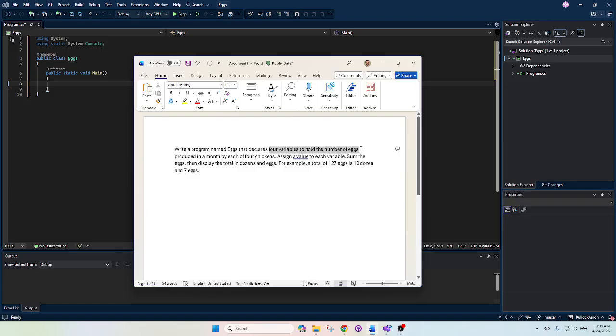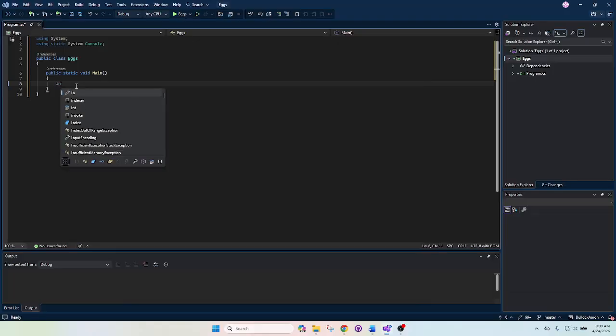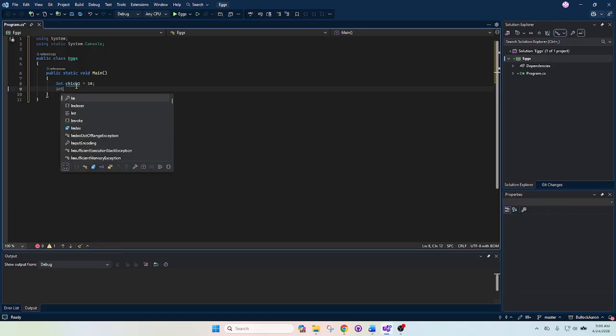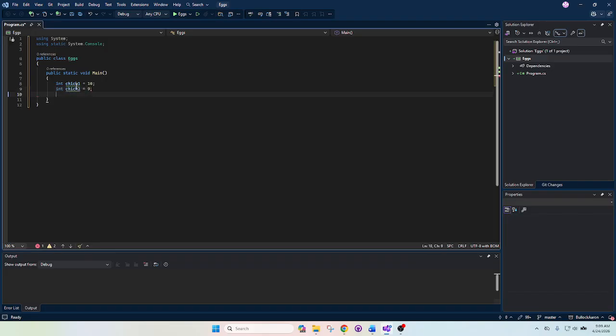And we have to declare 4 variables to hold the number of eggs by 4 chickens. So we're going to have an integer, and we're going to name this integer chick 1. And chick 1 is going to lay 10 eggs in a week. We have an integer for chick 2. Chick 2 is going to lay 9 eggs in the week. We're going to have an integer for chick 3. Chick 3 is 11 eggs. We're going to have another integer for chick 4. And then chick 4 is going to lay 5 eggs.